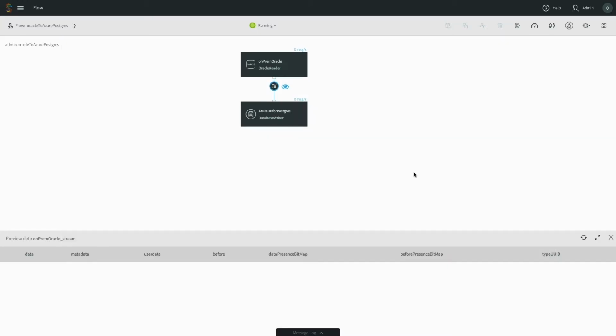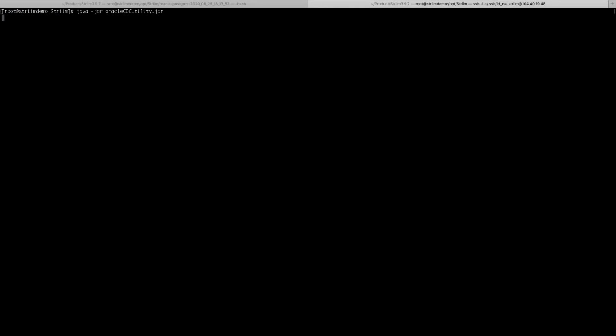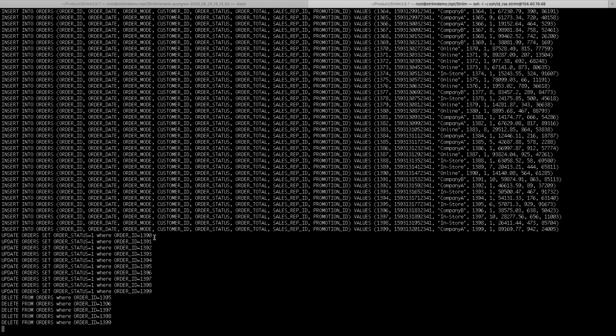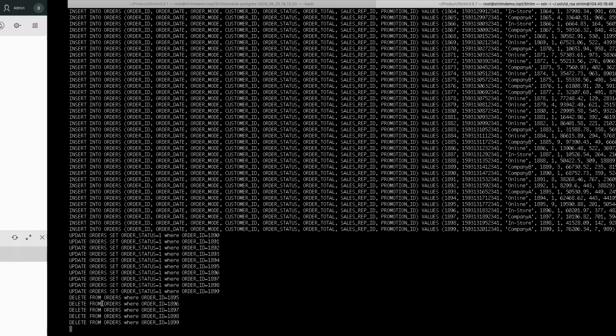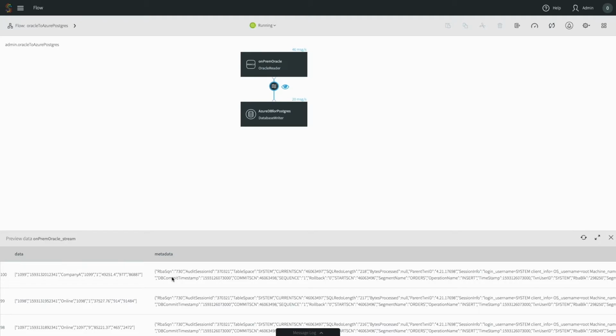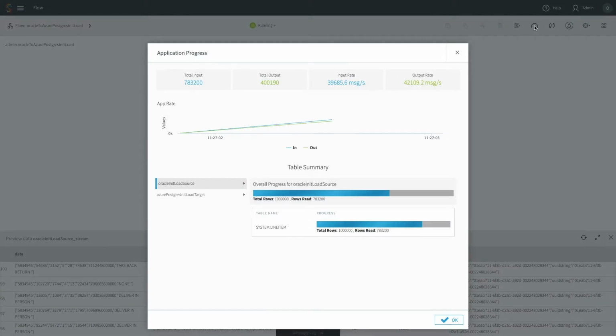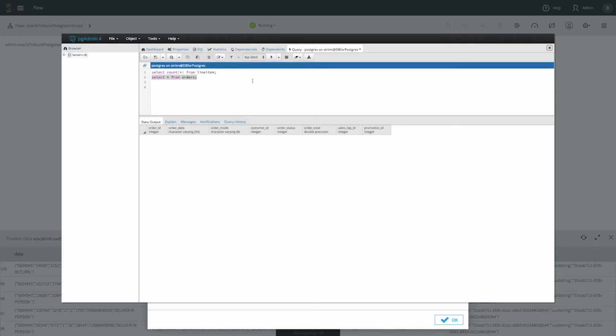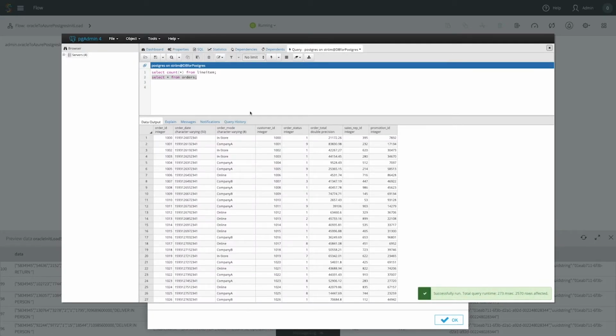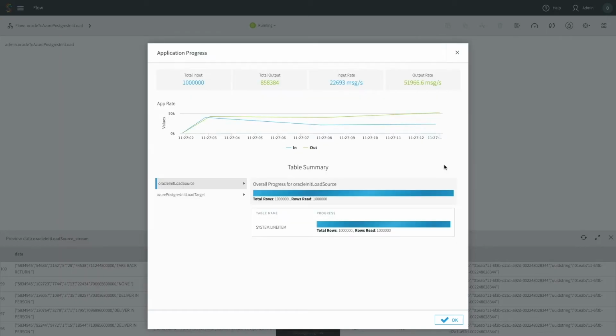Now we will run a data generator for Oracle that creates a set of inserts, updates, and deletes. You can see the data in the data flow preview window and view the rate of data collection and delivery in the UI. We can also look at the application progress here to see a summary view of your tables. After a number of operations have been generated, we can check back with the Azure DB for PostgreSQL UI and see the data in the target tables.